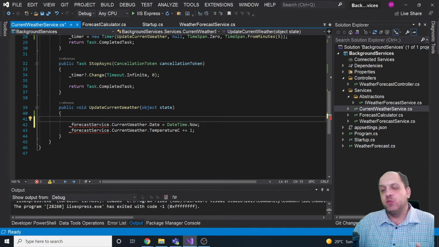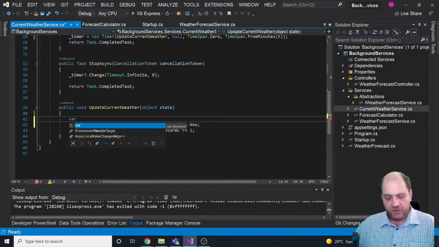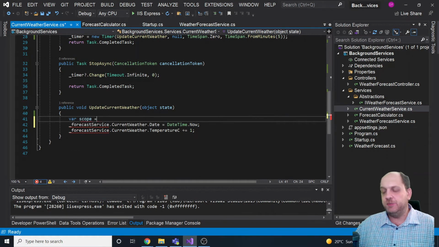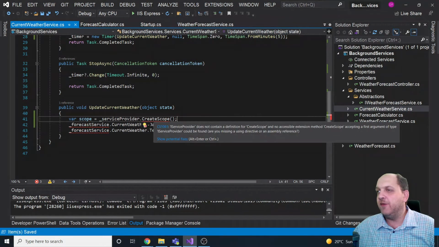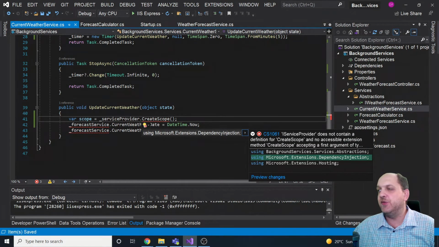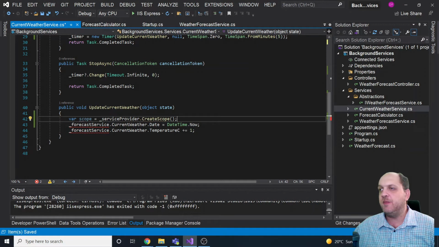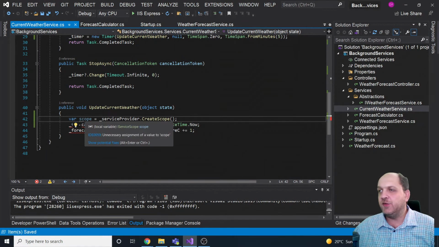And the next time that we need it, we do exactly the same things. We create a scope for that specific time where we need it, we resolve it, we use it, and then we dispose it. And it's actually very, very simple to do this, because we can have here a variable, let's call it scope, and that could be equal to service provider dot create scope. By default for create scope, we have to import a namespace, which is Microsoft Extensions Dependency Injection. And this creates a scope.